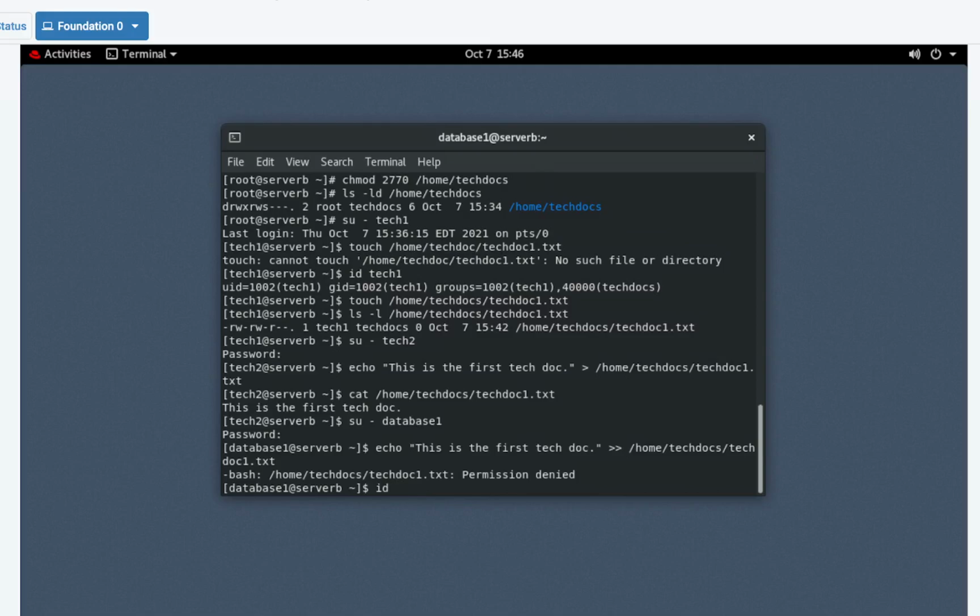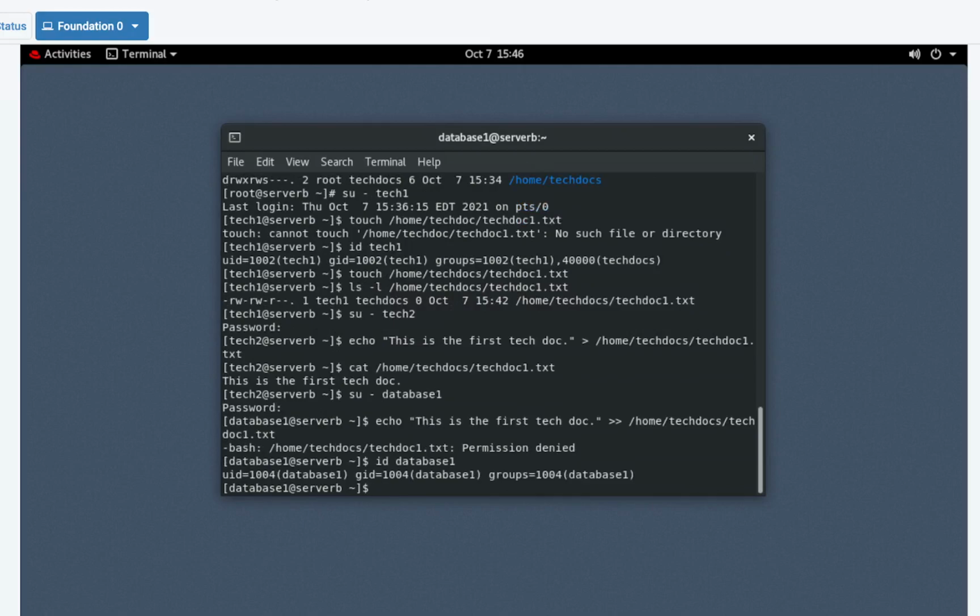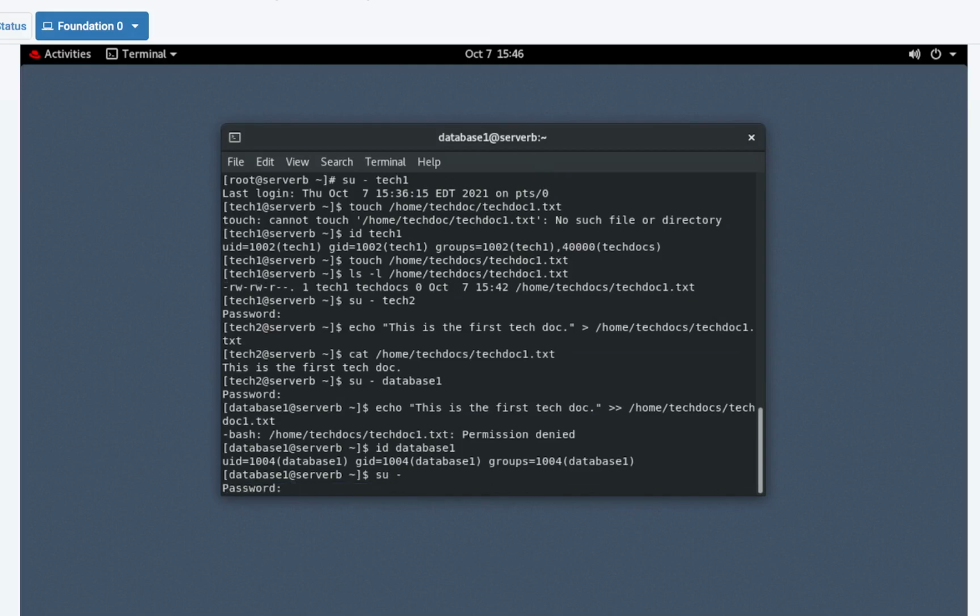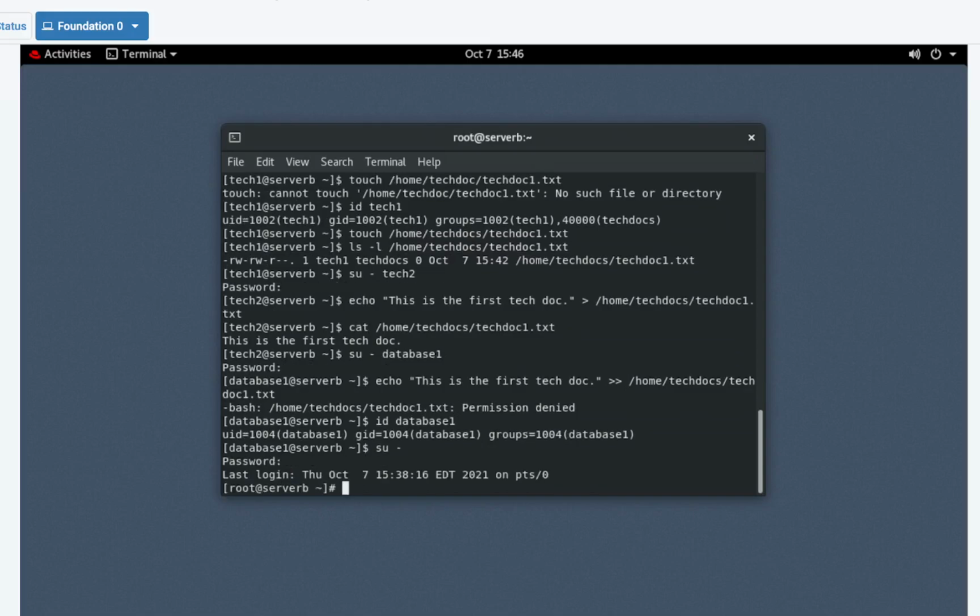ID. Yep, we are not part of the group tech docs, and that's the reason why we cannot do this. So we're going back to root, and root can do whatever root wants. So basically, we had to just verify that, because as database we cannot see the content of the file or edit the file, which is fine.